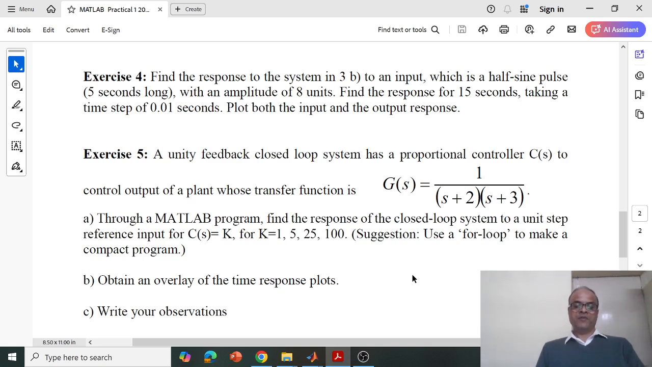And then we have to obtain the overlay of the time response plots for this system, and also write our observations. So in this system you can see, in the first 4 exercises we analyzed the open loop system.